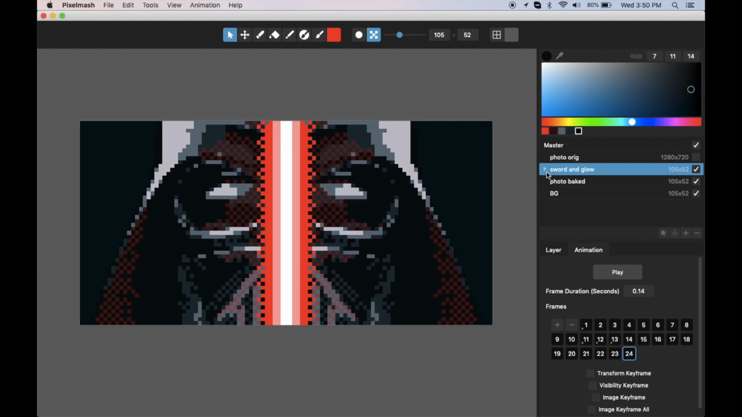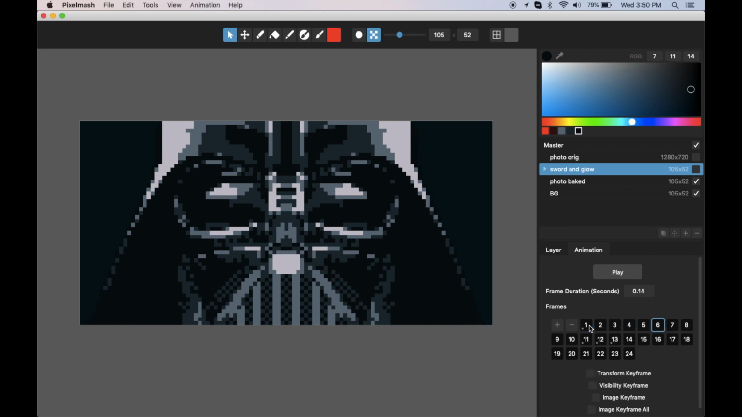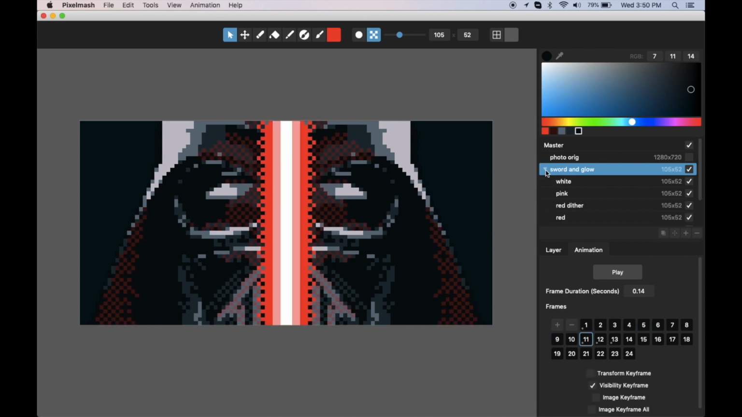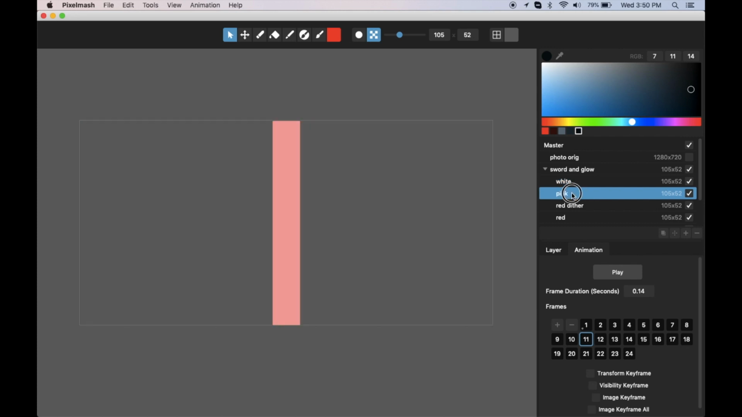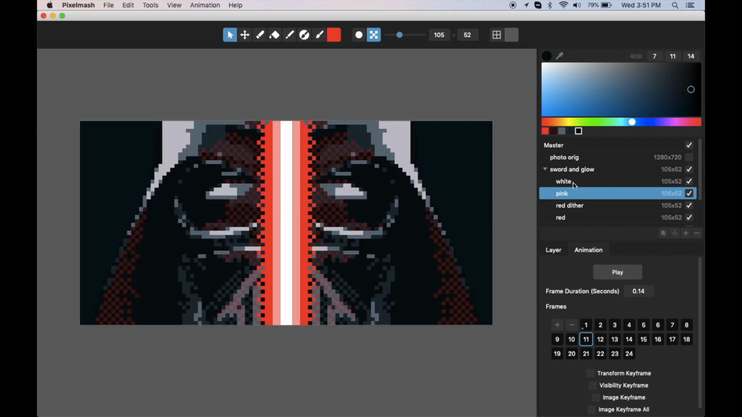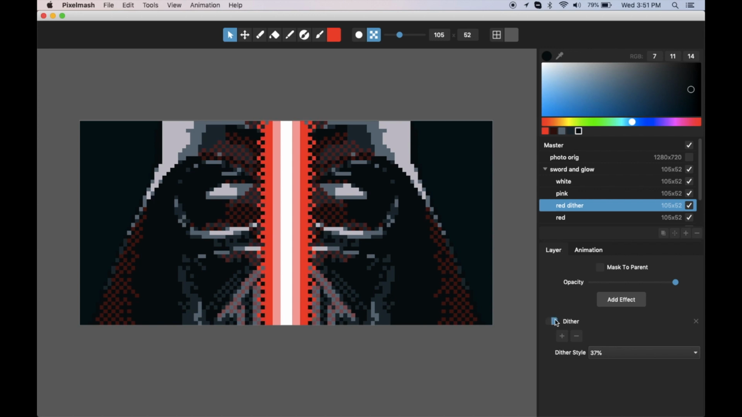Now let me show you what's in this sword and glow layer. So it's the sword, the lightsaber, and the glow all in the same layer, because I wanted them to come on and off at the same time. So anytime the lightsaber is off, I don't want the glow to be there. I've sort of segmented the lightsaber into a few parts. I've got just the straight up white. And as I click and hold on these layers, it will just highlight them exclusively. So I've got the white, I've got the pink, I've got this red dither. The red dither has a layer effect that just dithers it automatically. So if I painted more in this, it would just be kind of like that. It could make it go out further.